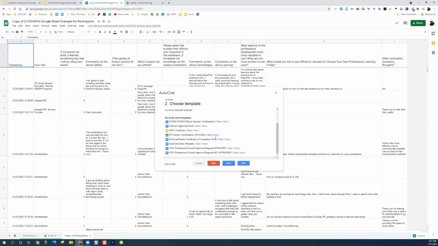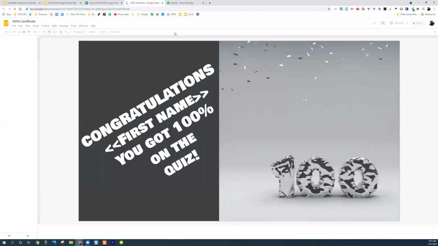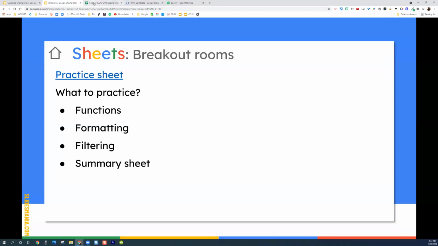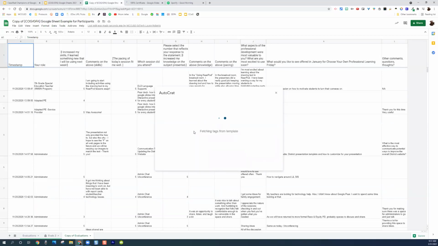Let's see, I already have a bunch. Here's a 100% certificate. I'm going to look at it first because I don't even remember what it looks like. Great, there's an example. Oh, fantastic, and it's got a GIF. Love it. I'm going to go ahead and use that. Oops, wrong thing. I'm going to click on use. Now it's fetching my tags.